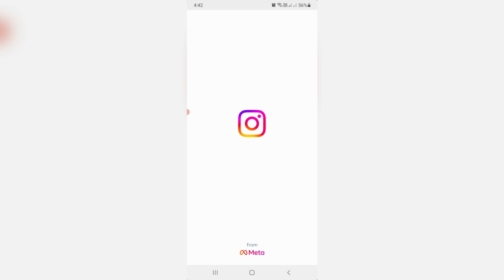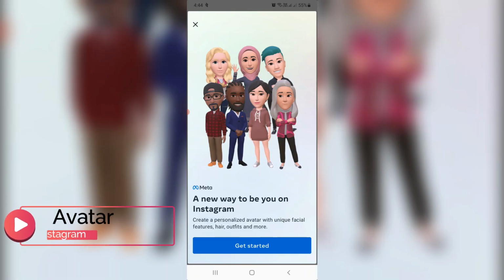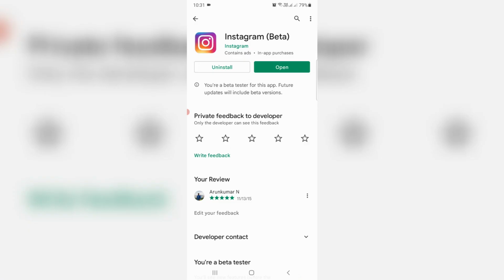So today the Instagram team launched one of the new updates for their Android as well as iOS platforms. So what is that update? It is called Avatar, which is similar to the Facebook Avatar. So anyway, if you would like to get this feature, first of all check whether your Instagram app is updated to the new version or not. Once you check it, click to open it.